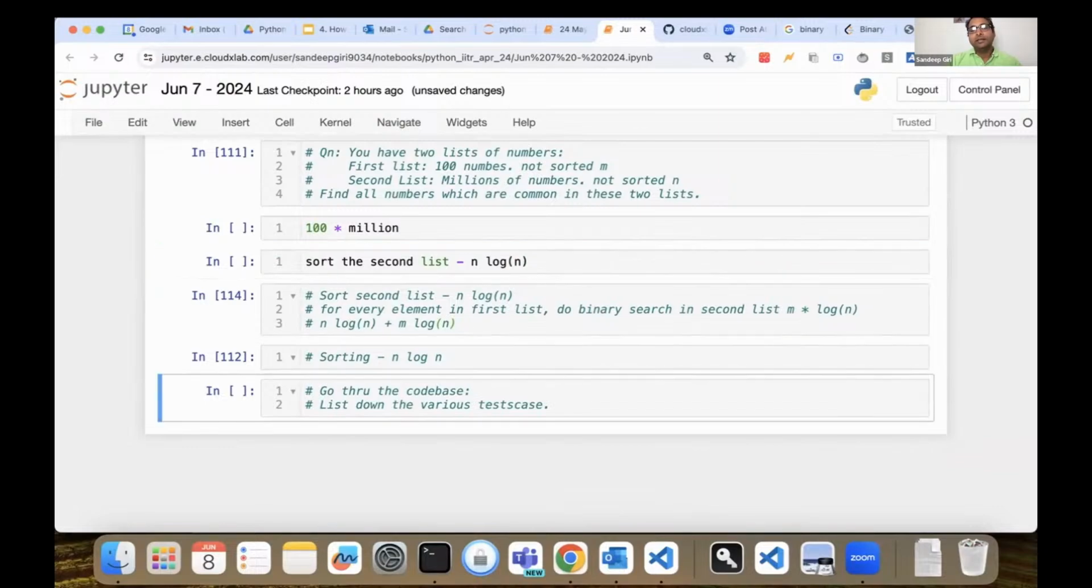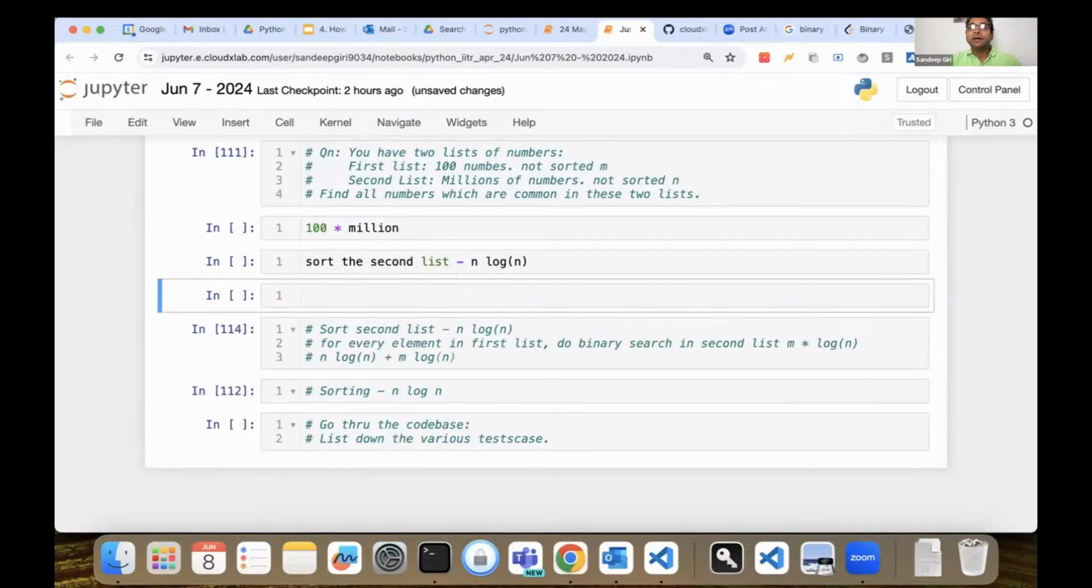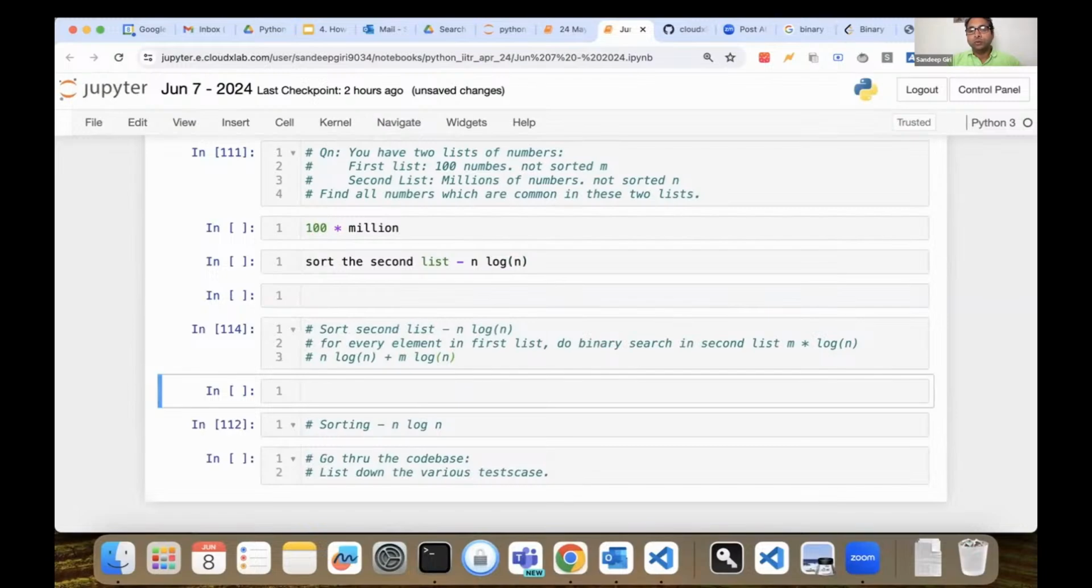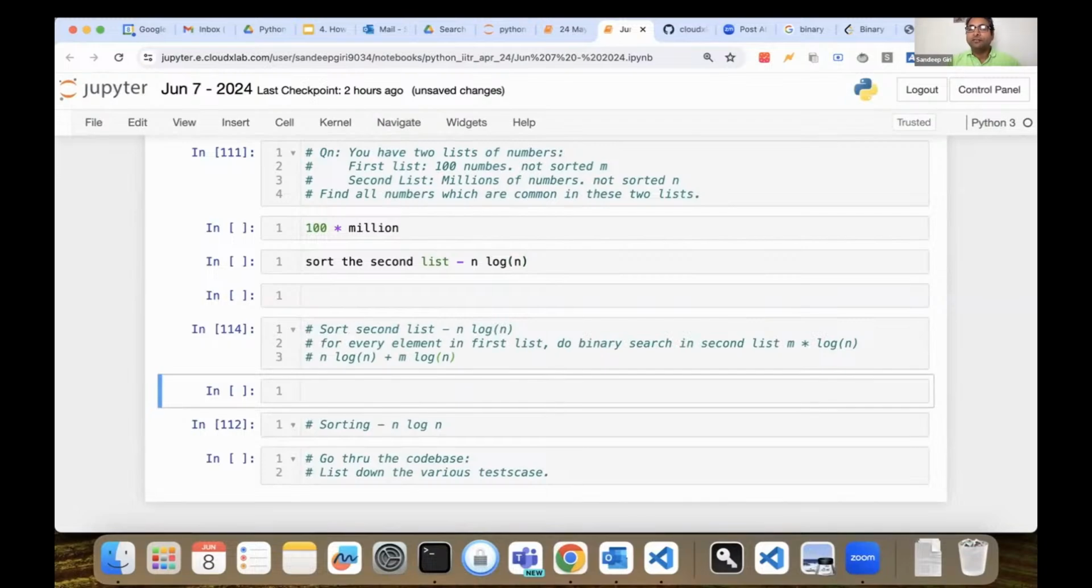Okay. You can try. So enter means editing, and escape means command mode. In the command mode, if you press A, it will insert a cell above, and if you press B, it will insert the cell below. In the command mode, if you want to change the type of a cell from code to, let's say, markdown.